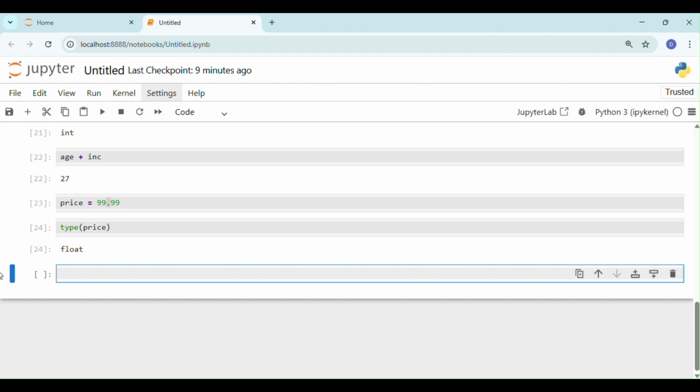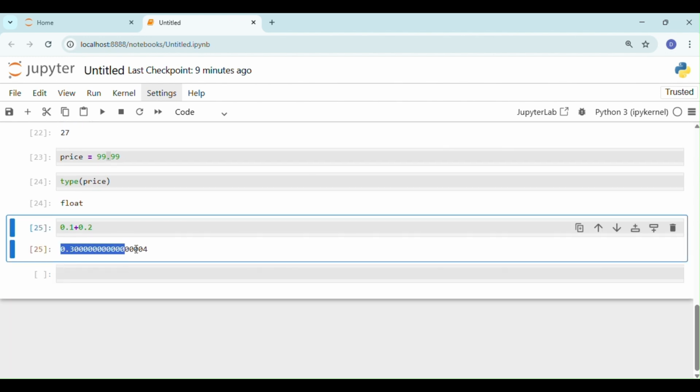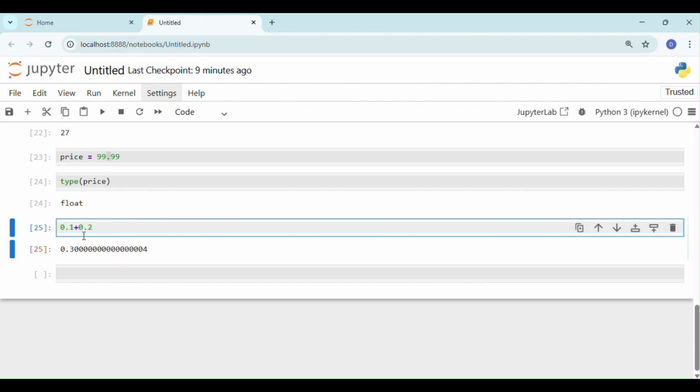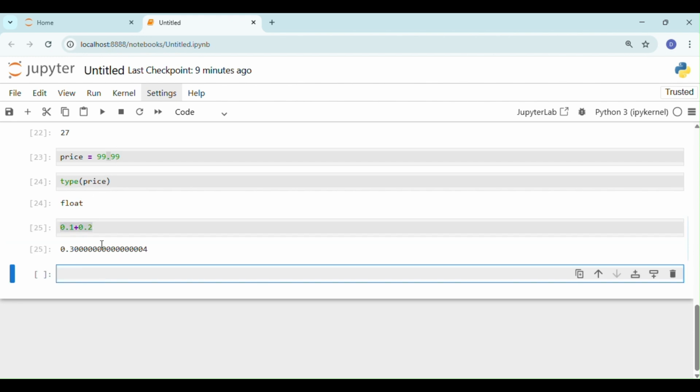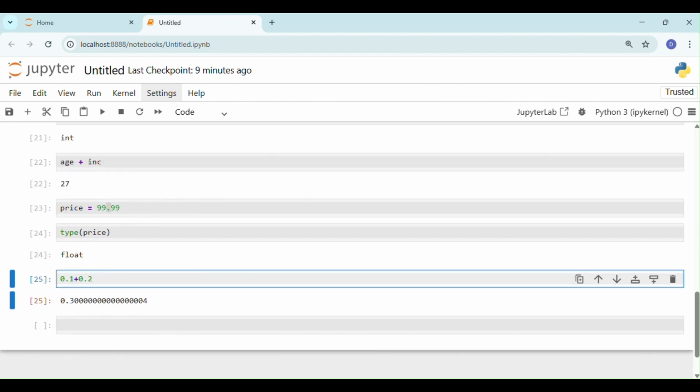For example, let's do 0.1 plus 0.2. See how it is displaying. You get a lot of precision here. Sometimes it might behave weird, but still, a float in Python will give you a decimal point number as an output, or it will hold the decimal point number.